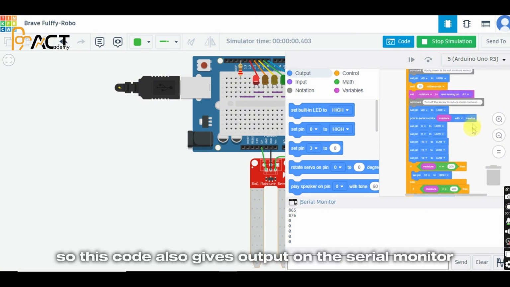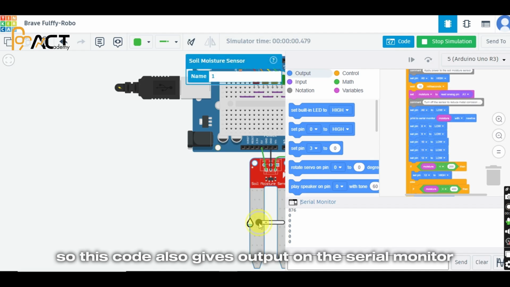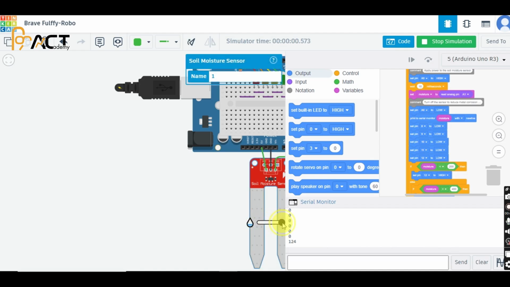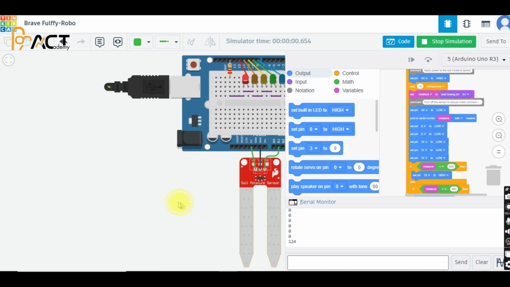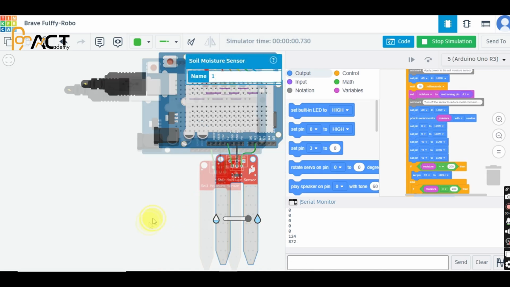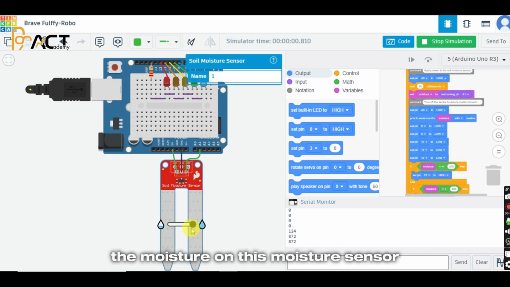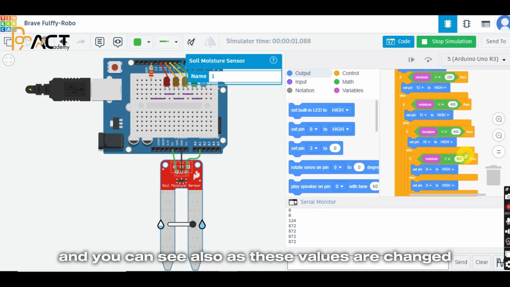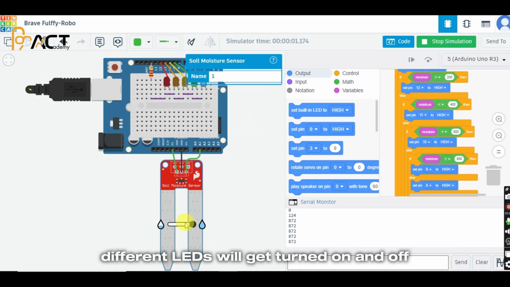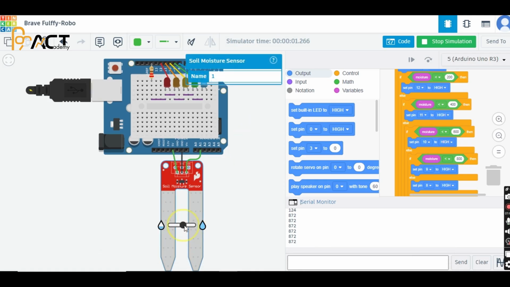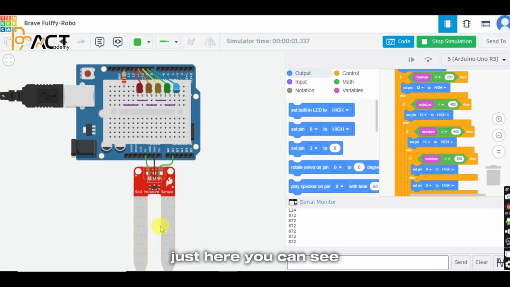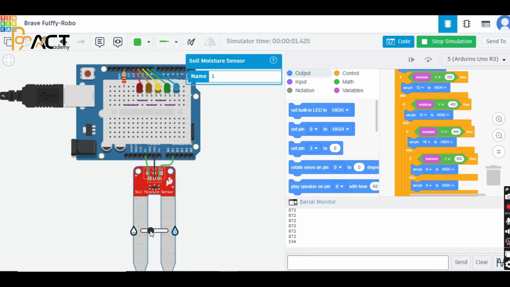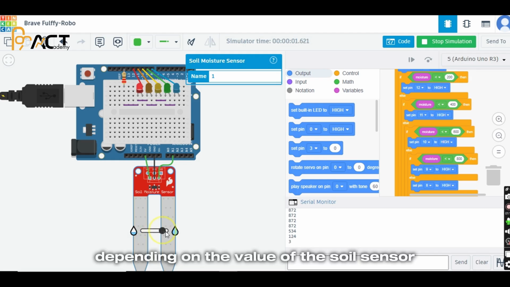So this code also gives output on the serial monitor. As I increase the moisture on this moisture sensor, the changes of values are here, and you can see also as these values are changed, different LEDs will get turned on and off. Yes, here you can see. Different LEDs turn on and off depending on the value of the soil sensor.